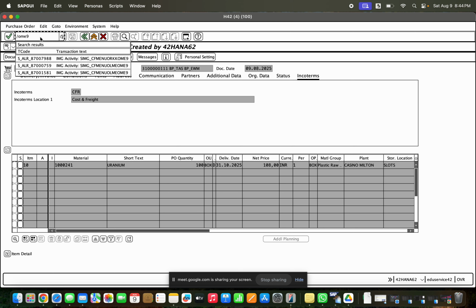Do you remember that we just took the RFQ printout? I have to practice all this. Okay, so if it is a purchase order, then ME9F. If it is an RFQ, ME9A. Okay, so just enter.